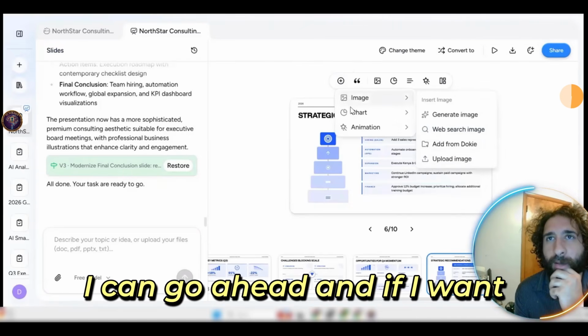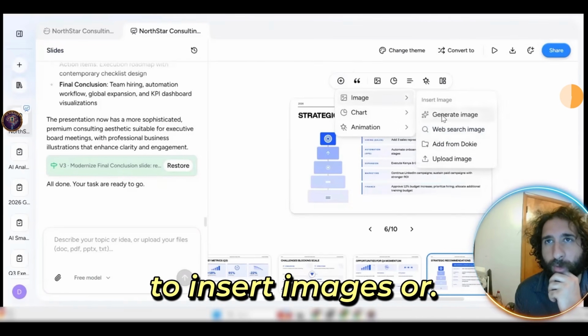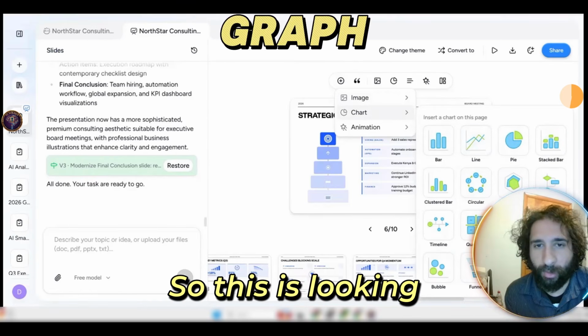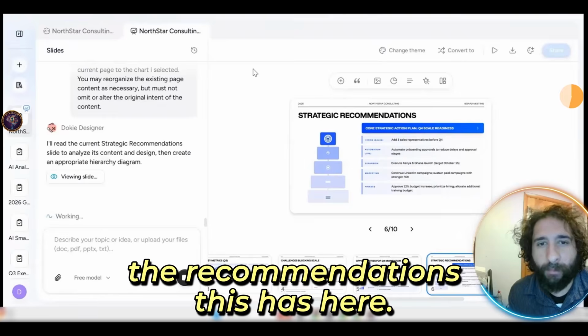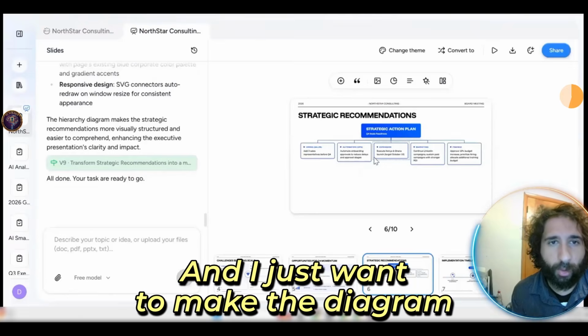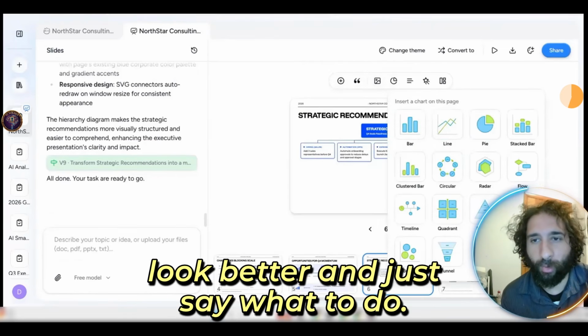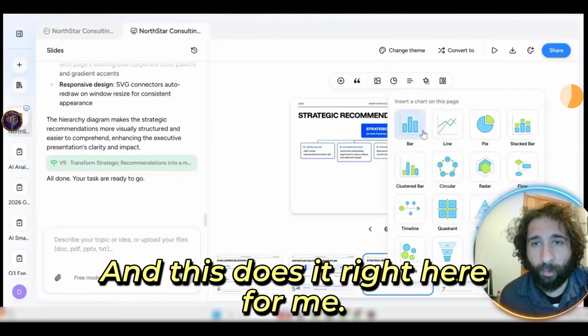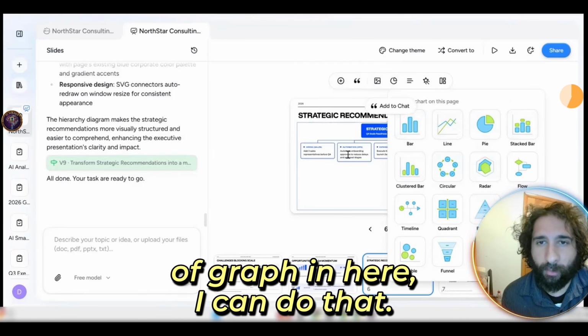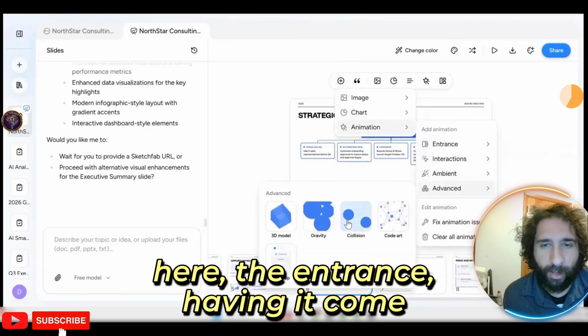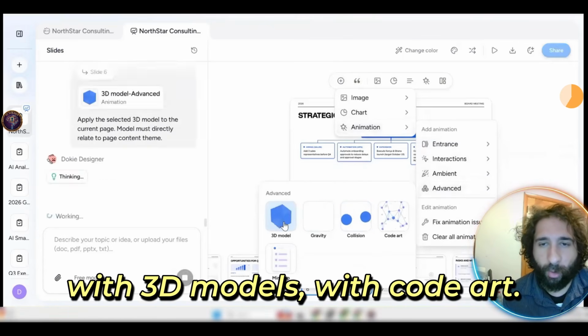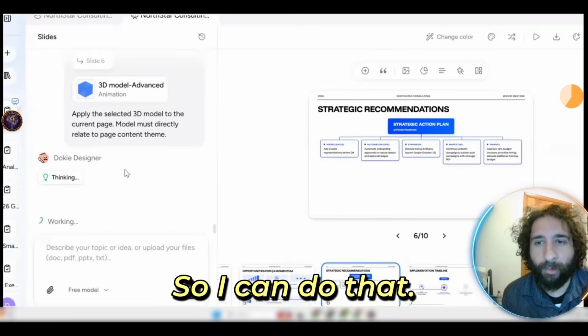I can go ahead, and if I want to insert images or a graph, I can do that here. So this is looking really good. And now we can see all the recommendations this has here. So we can see how this looks, and I just want to make the diagram look better and just say what to do. And this does it right here for me. If I want to have a different kind of graph in here, I can do that. So you can see the animation here, the entrance, having it come in advance with collision, with 3D models, with code art. Boom. So I can do that.